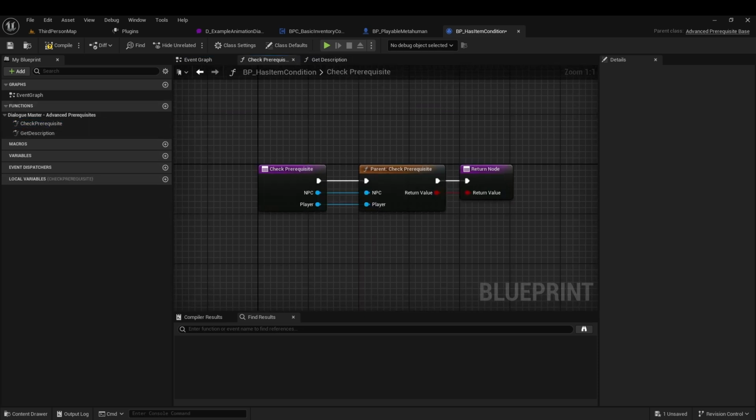So check prerequisite is called when a dialog node with this condition set on it is reached during the dialog execution. If it returns true, the condition is valid, and if it returns false, the condition is not valid. So all you have to do in this method is to check if your custom prerequisite is verified and return true if it's the case, or false otherwise.